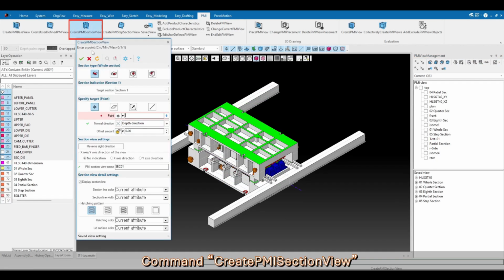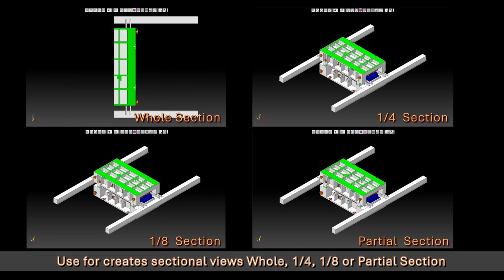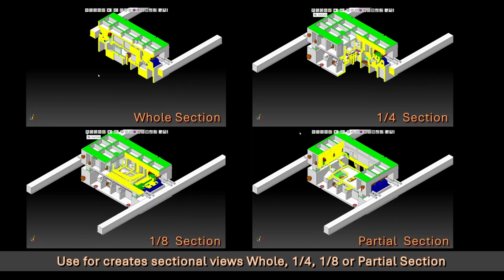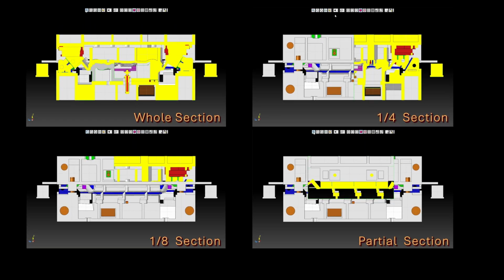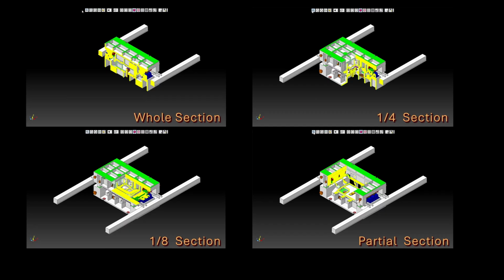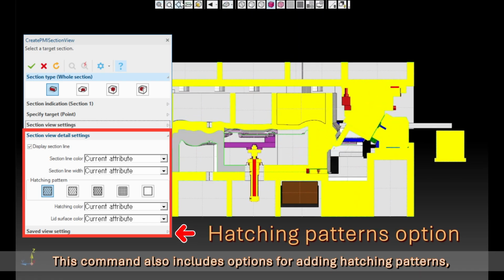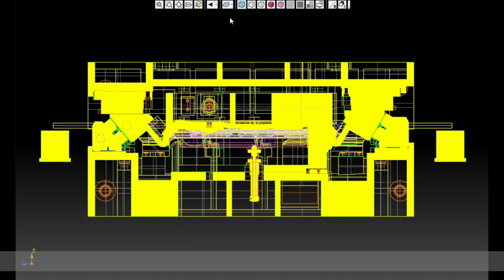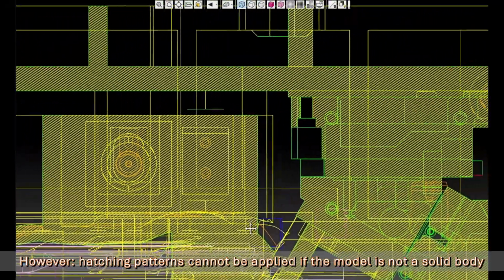The command Create PMI Section View is used to create sectional views: whole, 1/4, 1/8, or partial section. This command also includes options for adding hatching patterns, which can be customized by the user. However, hatching patterns cannot be applied if the model is not a solid body.